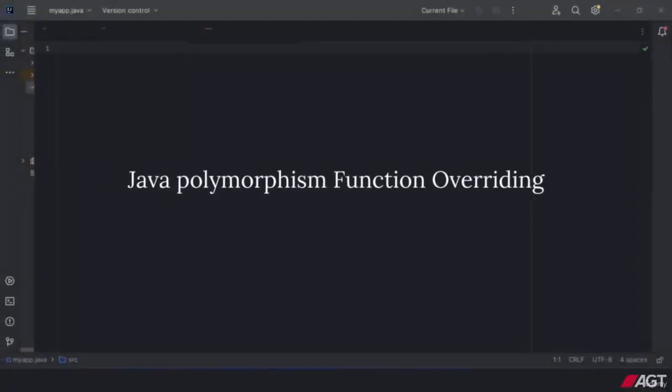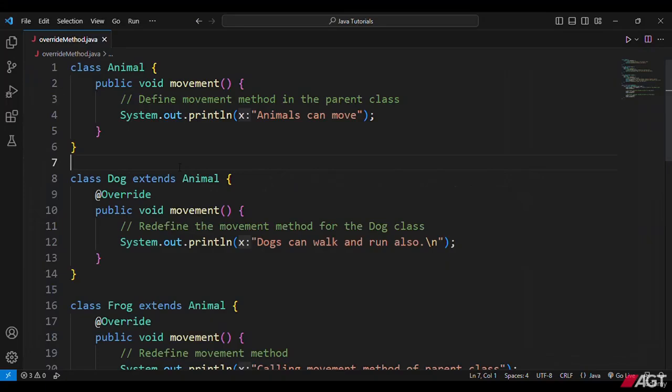In this video, we are discussing polymorphism and function overriding in Java. In this demonstration, we are discussing method overriding in Java. Here we have one class, the name of the class is Animal. Only one method is there, that is movement, and movement has only one statement, System.out.println("Animals can move"). This is the derived class, Dog, and Animal is the base class.